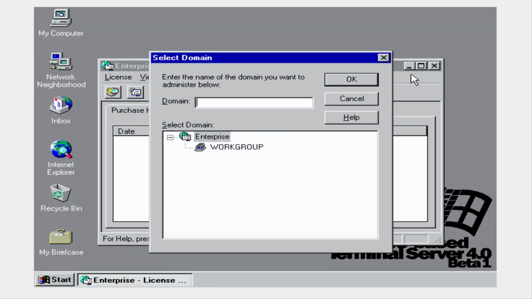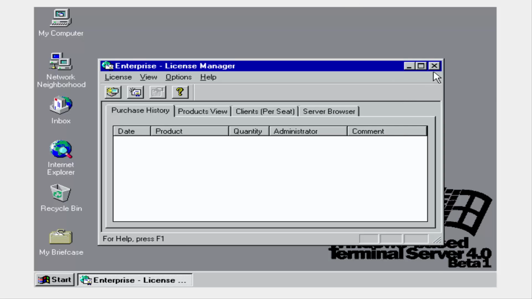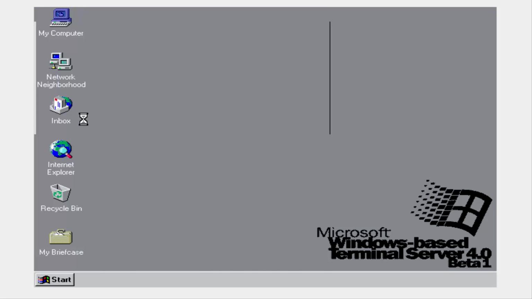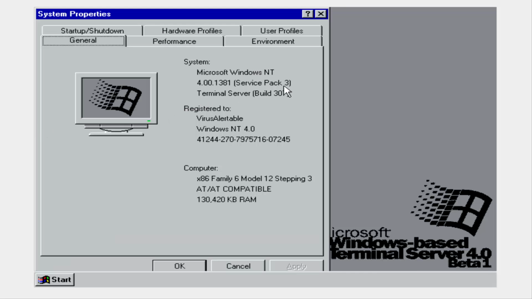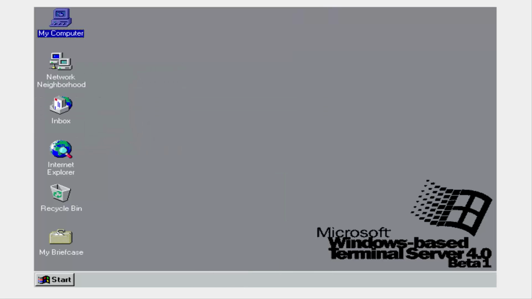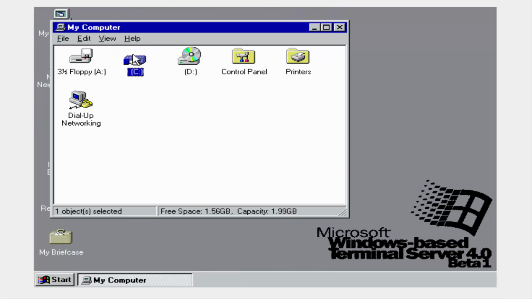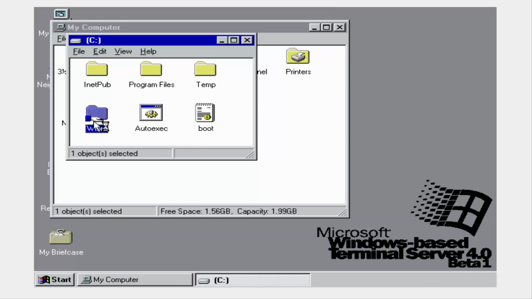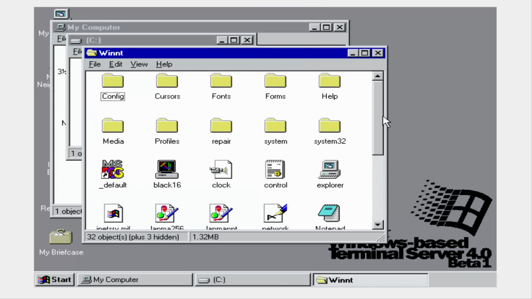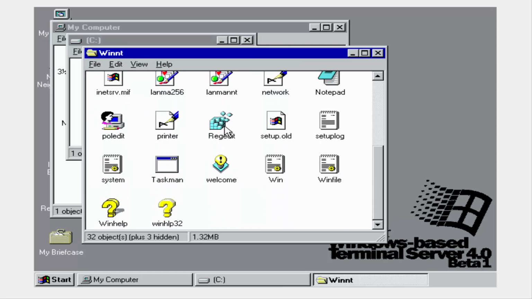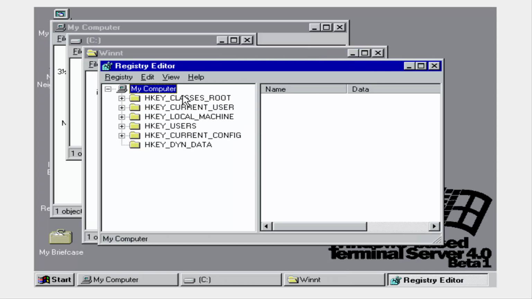So it's just a management thing. I guess this is a more business-oriented operating system. Here we go, Terminal Server. This is Service Pack 3 apparently for NT 4.0. Okay, but it is a beta, so this is built on top of the Service Pack 3 for Windows NT 4.0. Here we go. So Regedit looks relatively the same.